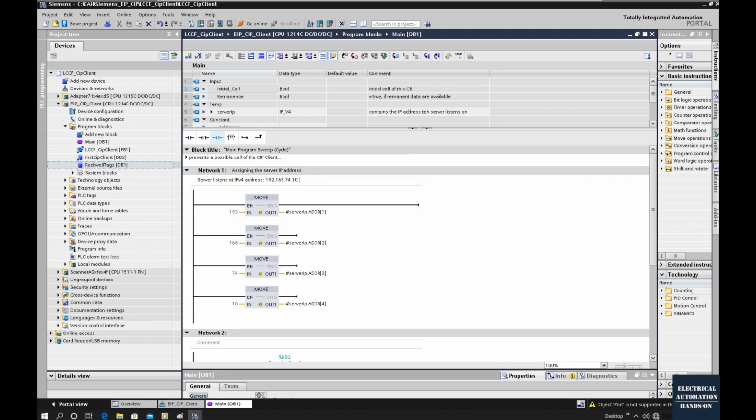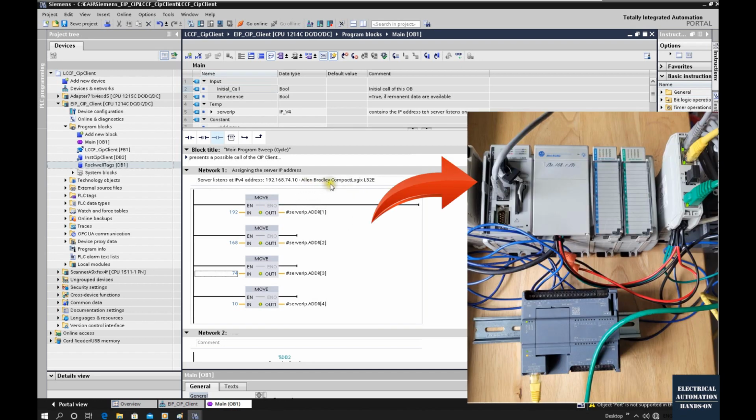So I will name it. In this case, I'm using Allen-Bradley CompactLogix L32E, and its IP address is 1.191. Okay, here I will change this IP address. Tell this client to find this server, 191. This is the Allen-Bradley IP address.